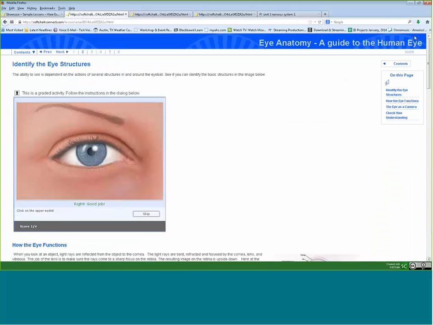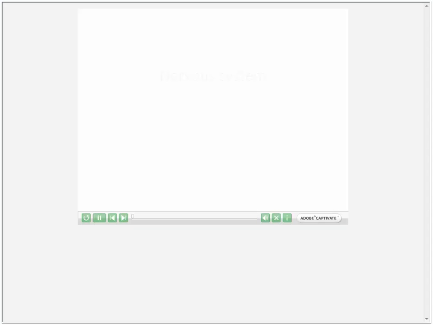So that's SoftChalk. Next, we're going to look at Captivate, and I'm going to go back to an open file that I have open. So again, it will take me just a minute to go back to that. And it's working on opening it.